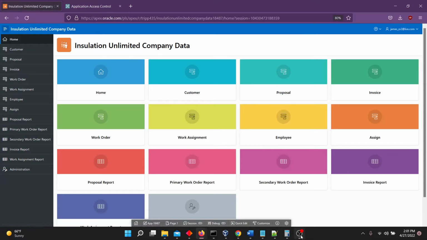And that is it for the Installation Unlimited Company front end for their database.